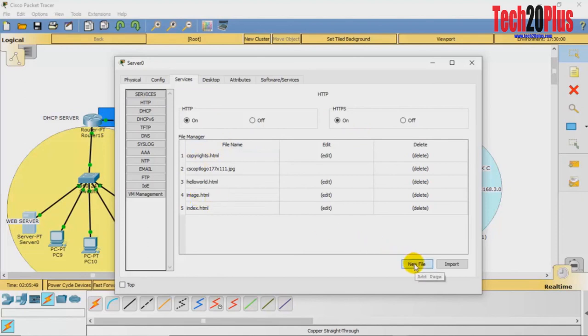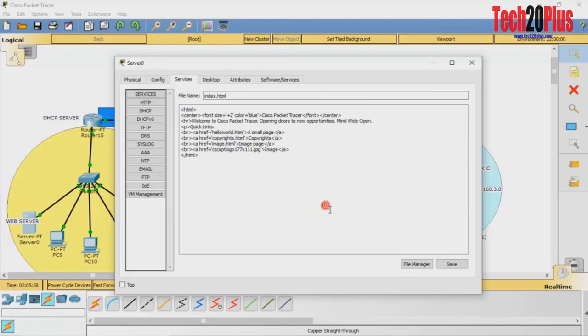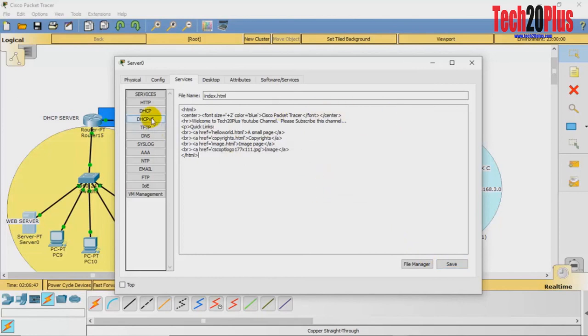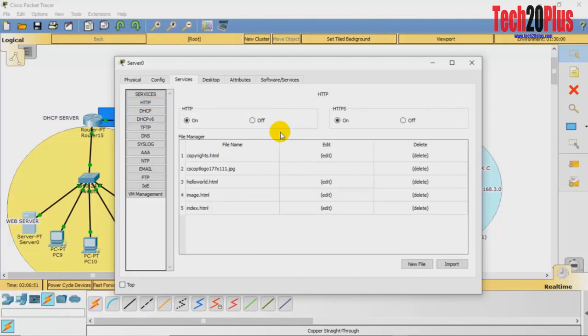You can create a new file here or import a file. This is the HTML pages, index.html. If you want to edit, you can edit. I'm going to edit. Welcome to Cisco Packet Tracer, I'm changing to welcome to Tech20plus YouTube channel. Okay, and please subscribe to this channel. Okay, I'm saying okay.